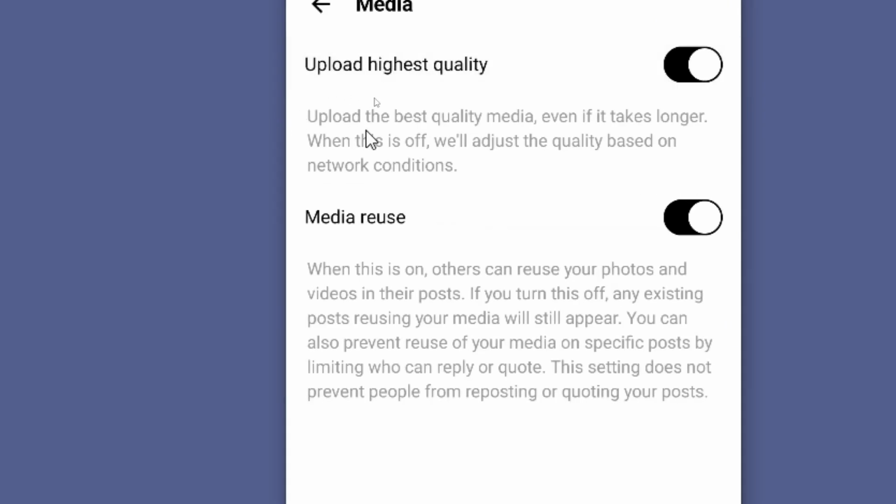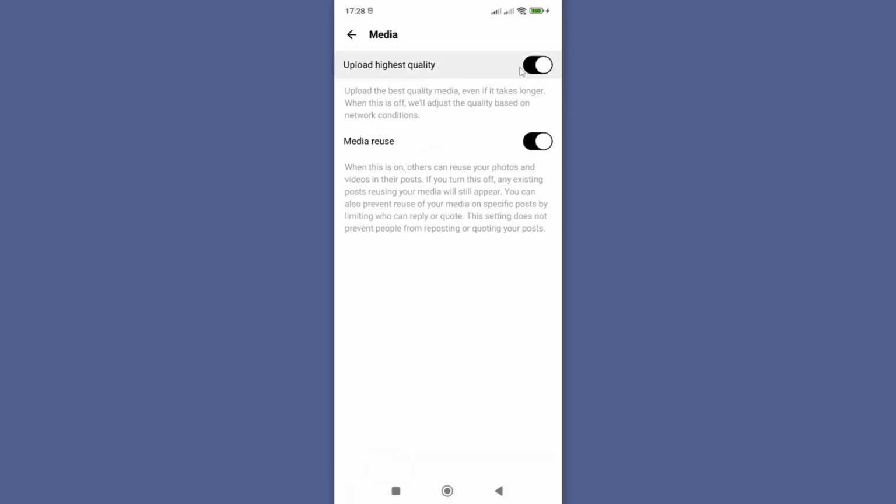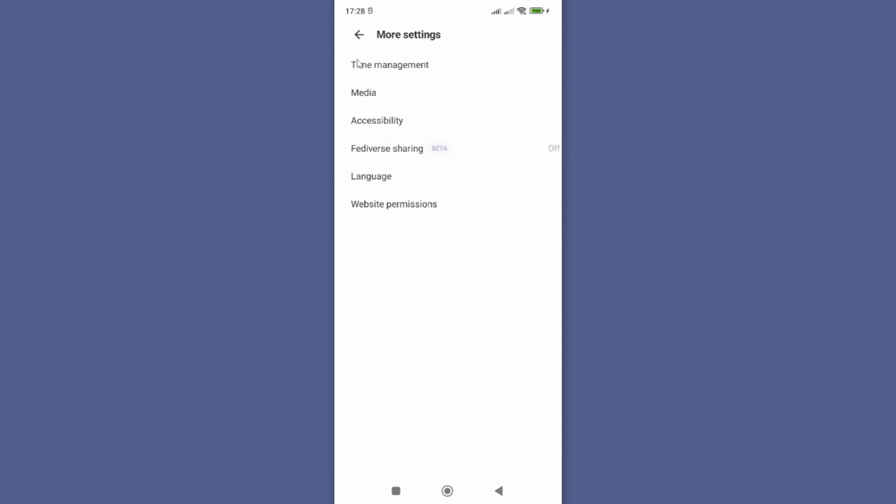With this turned on, you'll always upload highest quality, even if it takes longer. So this is the reason it has been taking too long. So if this feature is on, toggle off, and this will ensure that you can upload faster depending on the network condition and media files that you are uploading. Now, in most cases, this should be able to fix your issue.